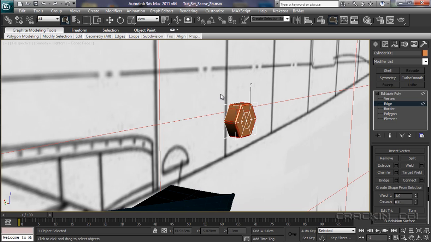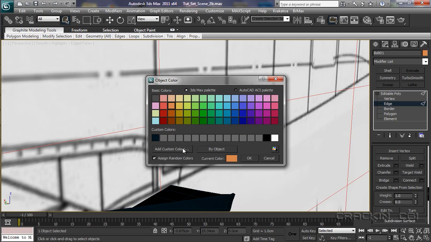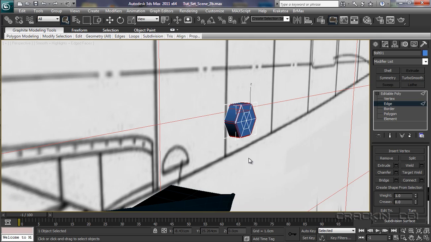Click on that, and we'll call this Bolt 01. Give it our normal. Well, actually, we'll give this a bluish colour for the time being. Say OK.